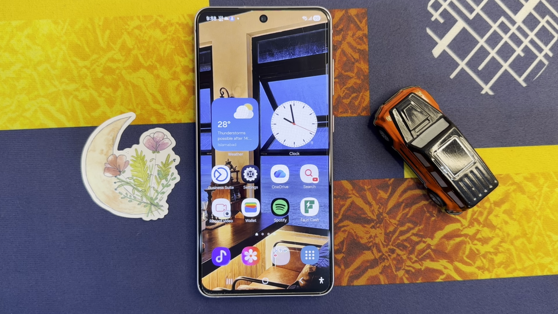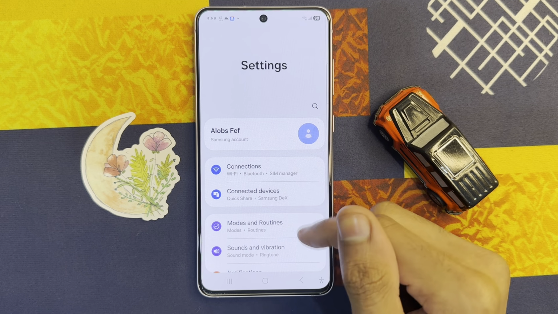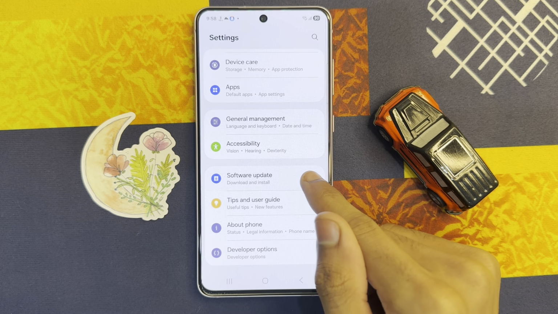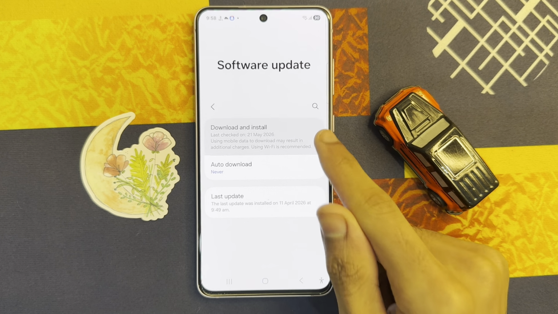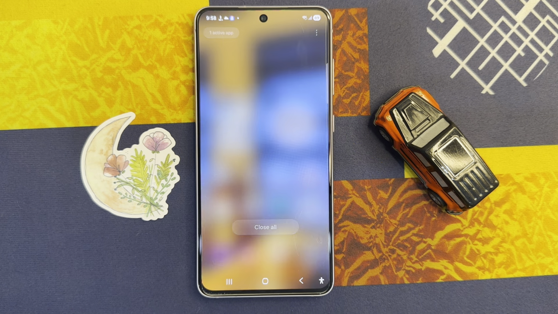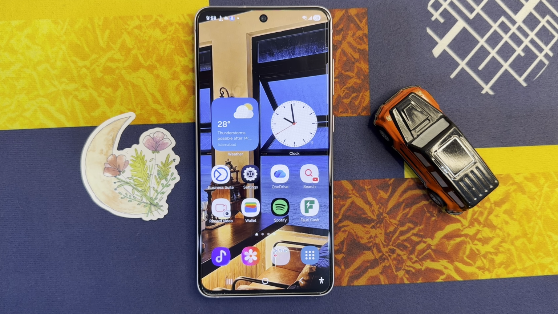But if it is not solved, click on the settings app. Now in settings, scroll down and click on software update. Click on download and install. You will check whether your software update is the latest. If it is not the latest, update your software to the latest. After updating the software, go back to the home screen. You will see your problem is solved.